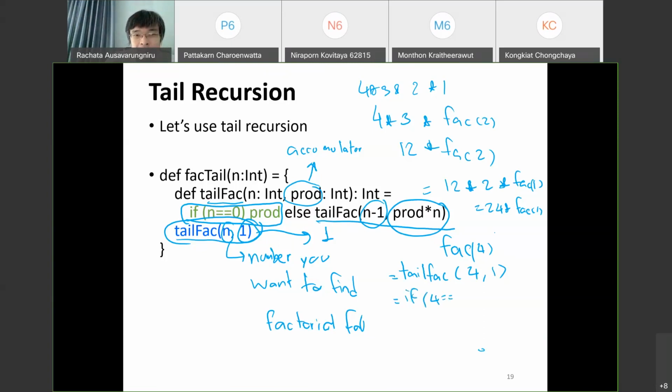If n equals 0, return product, right now that is 1, else return tail fact of what is n minus 1? 3. Yep. And what is product multiplied by n? 4, right? Product is 1, n is 4, so you do tail fact of 3 and 4.